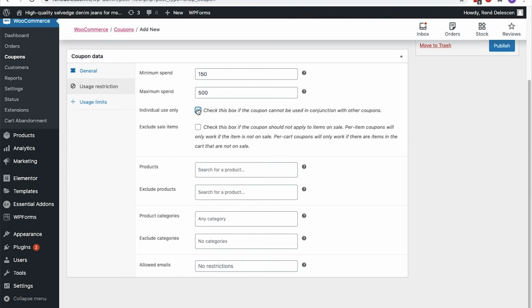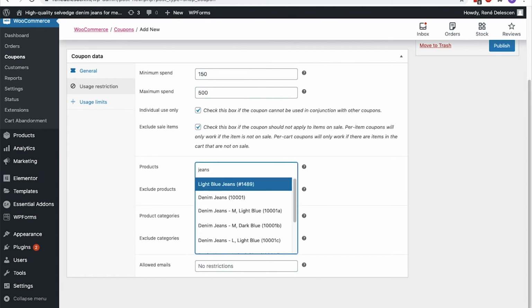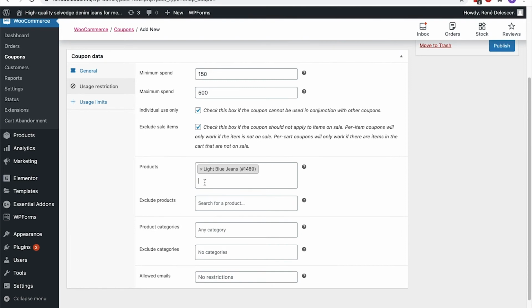Now by doing so, this coupon cannot be used in combination with other coupons. And if you enable exclude sale items, then our customers cannot use the coupon during sales. Over here at products you can enter a specific product that the coupon will be applied to. So let's fill in jeans, and then you can select the product. Now same goes for excluding products or for categories.